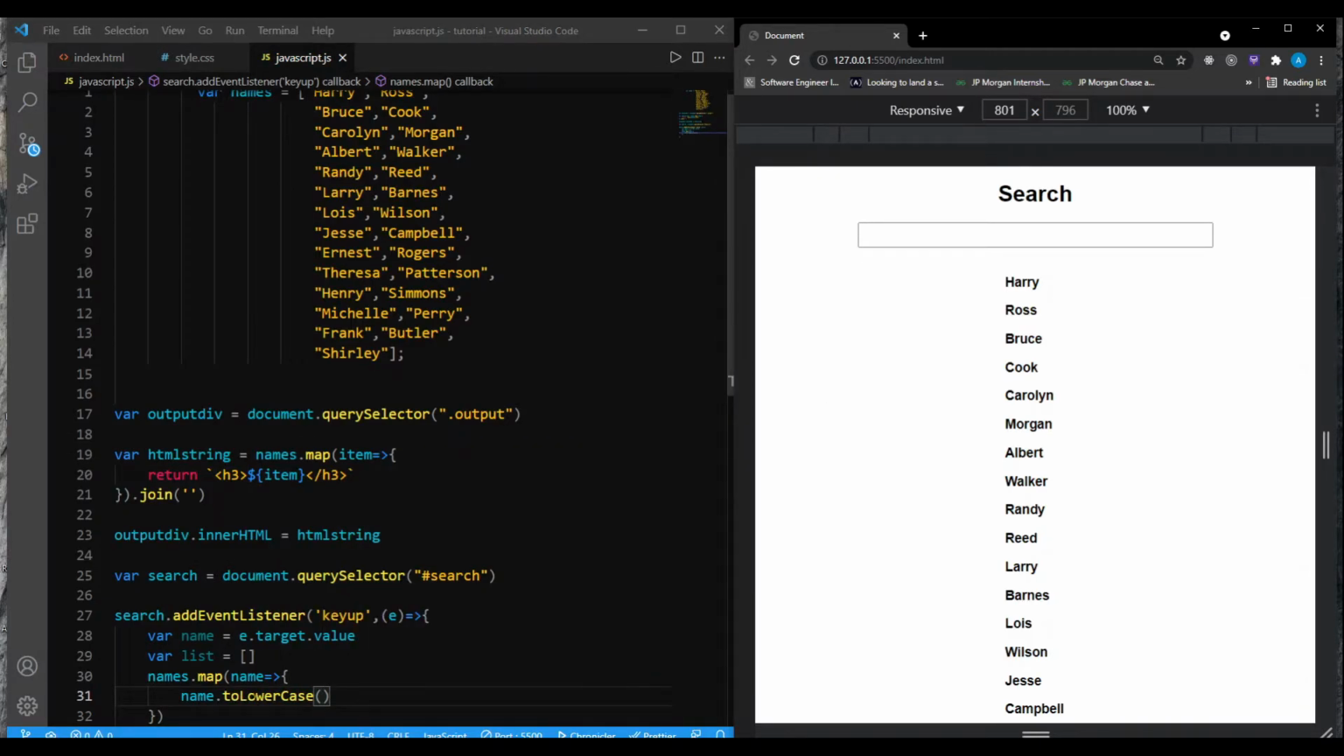So why am I converting to lowercase? Because I want to make sure that both of these, my input and whatever the name is, are in lowercase, because JavaScript is case sensitive. So if I write a small h over here and here it has a capital H, then when I check if this H is present in this word, it will return false, because JavaScript is case sensitive. So I want to make sure that I convert this into lowercase as well.